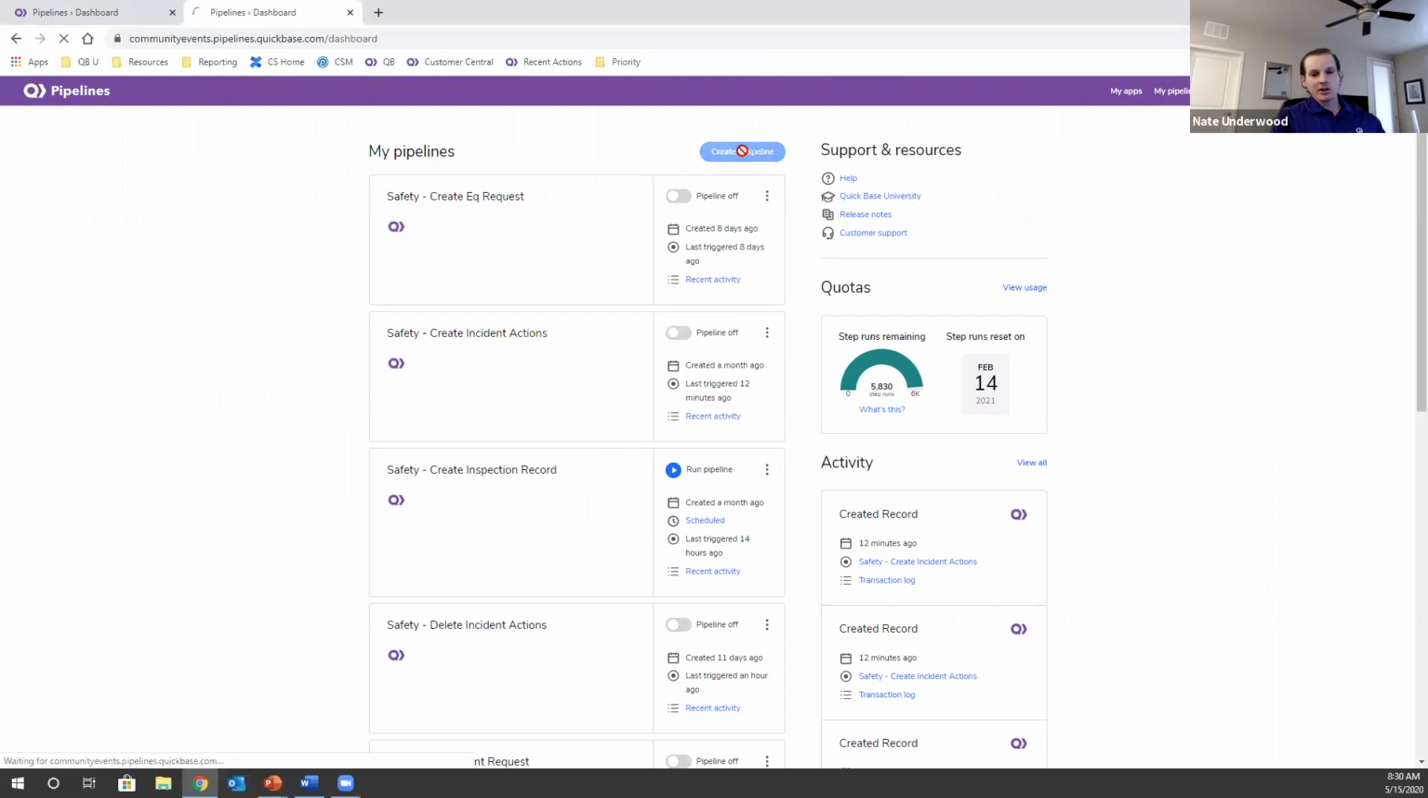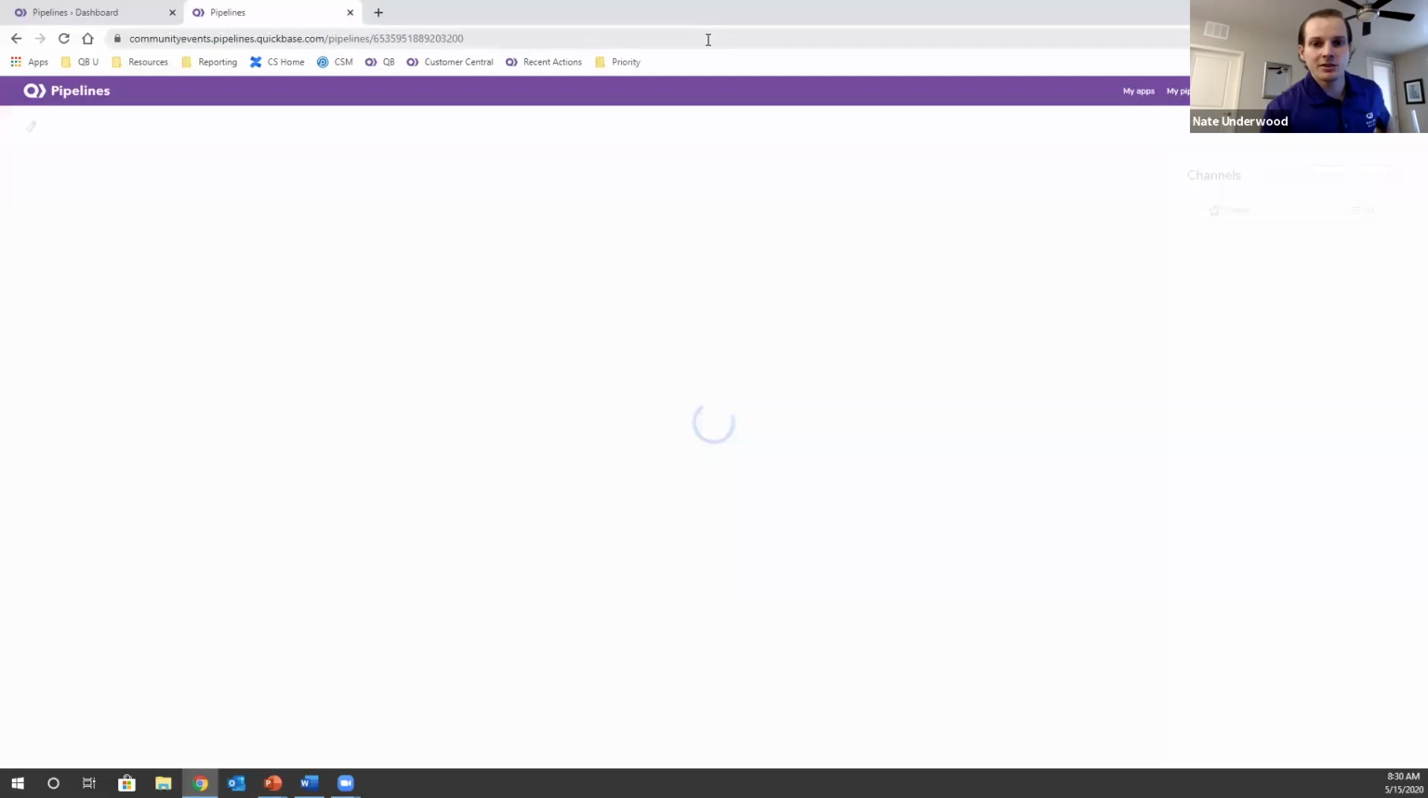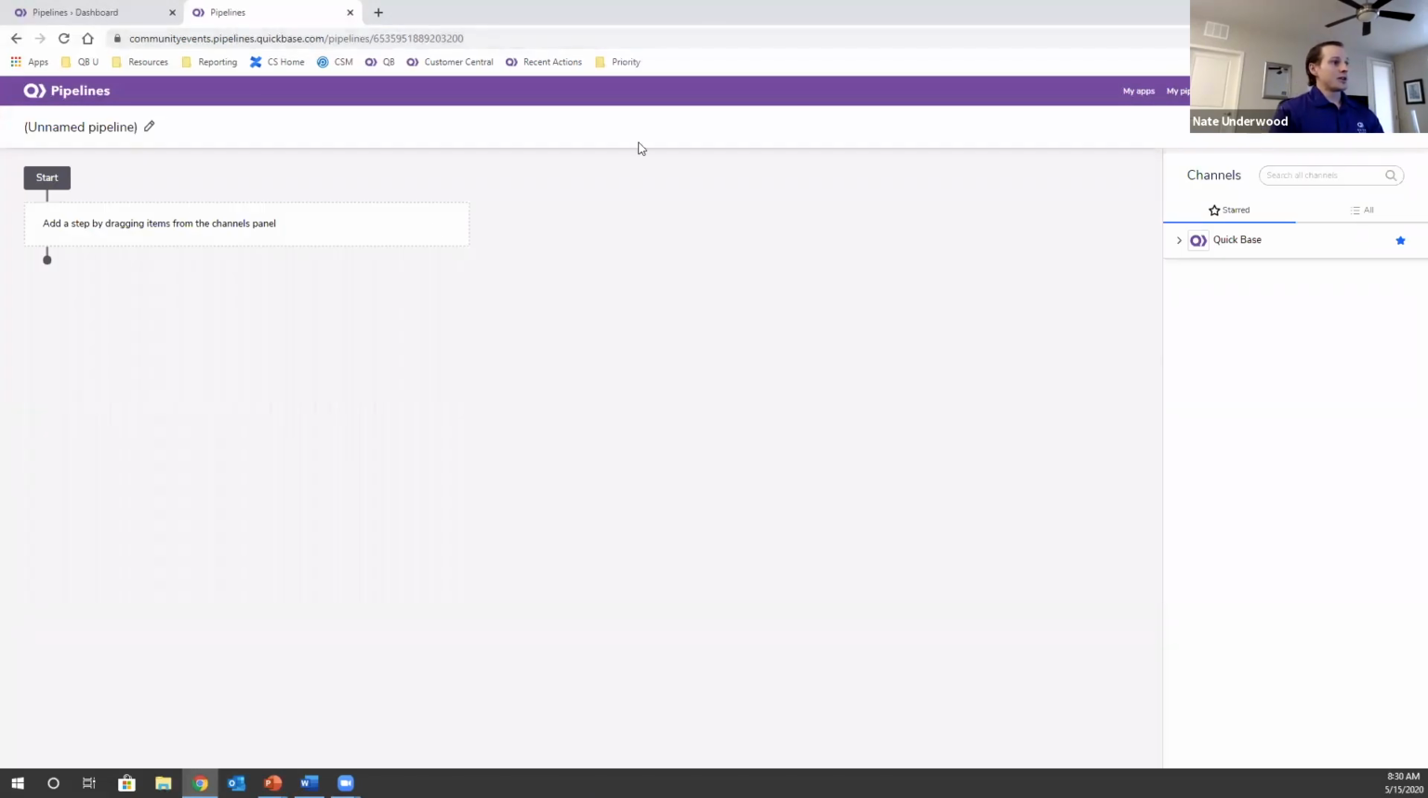Now, if you're not familiar with this screen, the My Pipelines page that I was just on, or maybe you're not familiar with this screen, which is kind of like my blank canvas where I can build a new pipeline, I'd encourage you to go check out the Resource Center. Again, there's some really quick videos that'll just orient you with both those things.